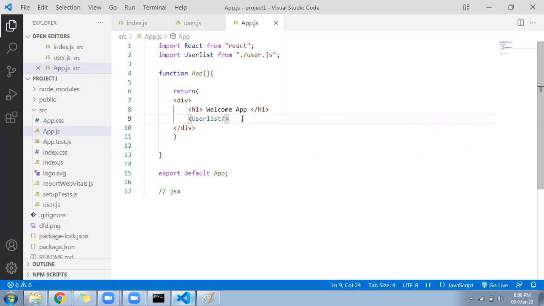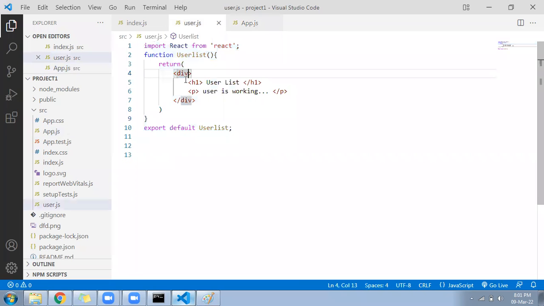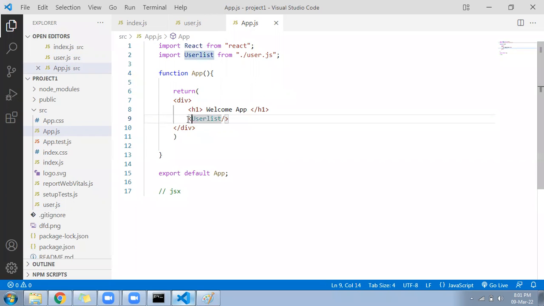Now see, the user list component already has the parent. The user list component already has a parent division open and division close. Here in user list, user.js, it is already following JSX. Now wherever we call the user, suppose we call it here as a user, right? Why did I write the user list inside? Because user list is a JSX element now. It's a function, but it works like an independent element.